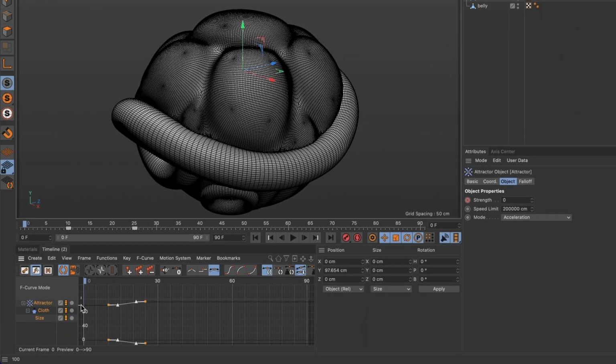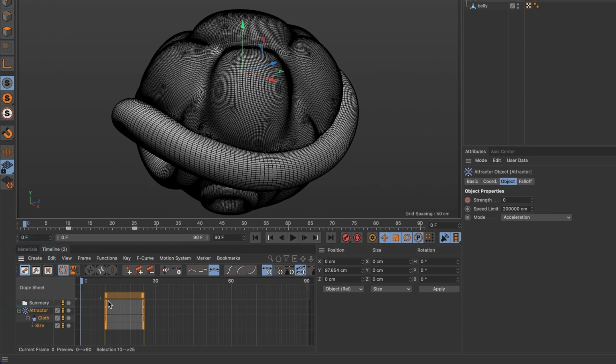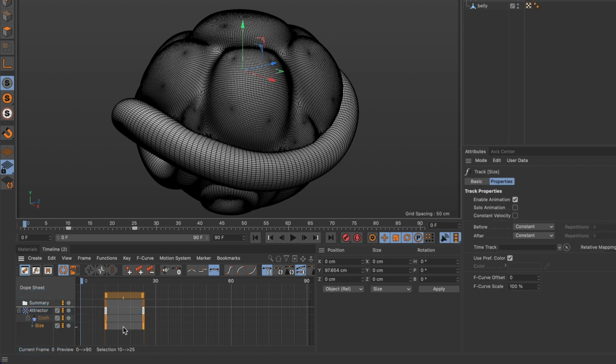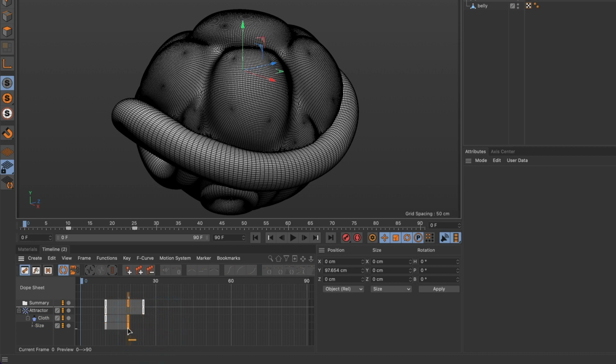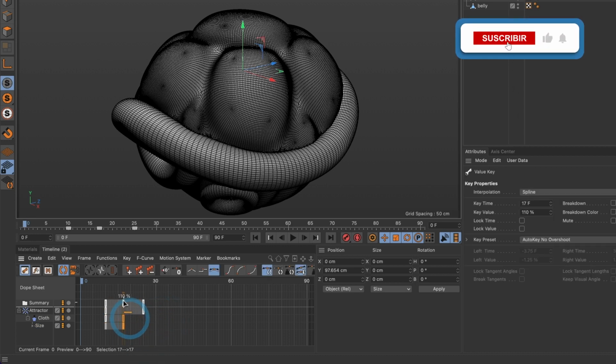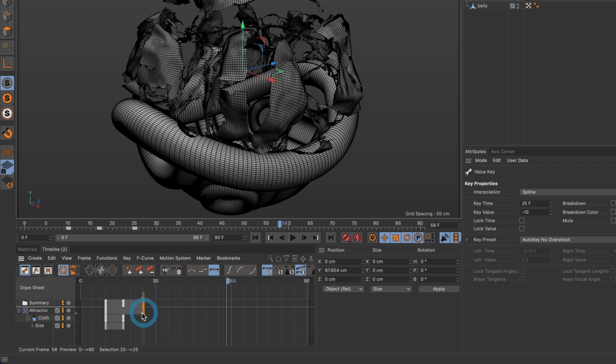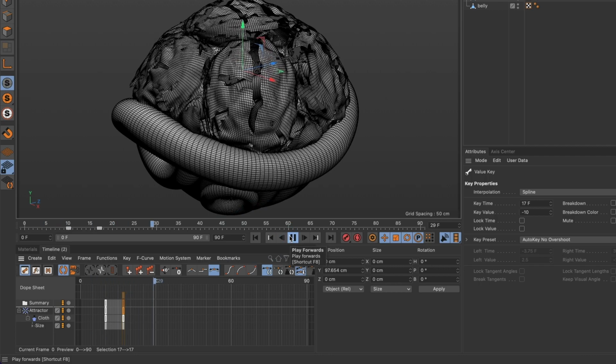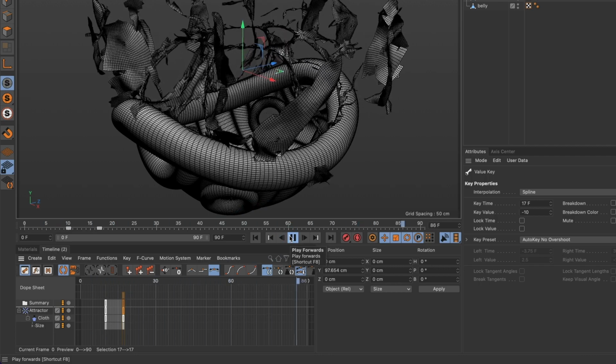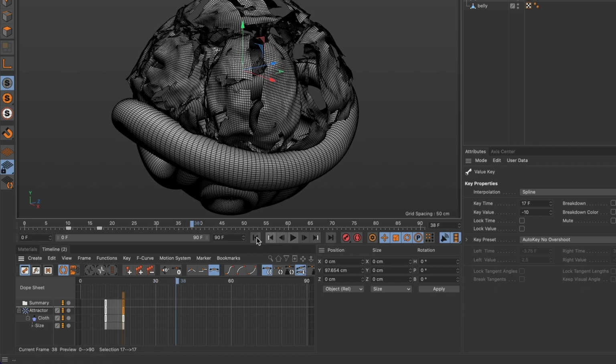and select the Dope Sheet icon. Here I can see the keyframes. I'll change the duration of the size keyframes. Oops. I'll click away and then select the keyframe. Perfect. I'll do the same for the attractor keyframes. The effect now happens faster, but the explosion feels a bit slow.